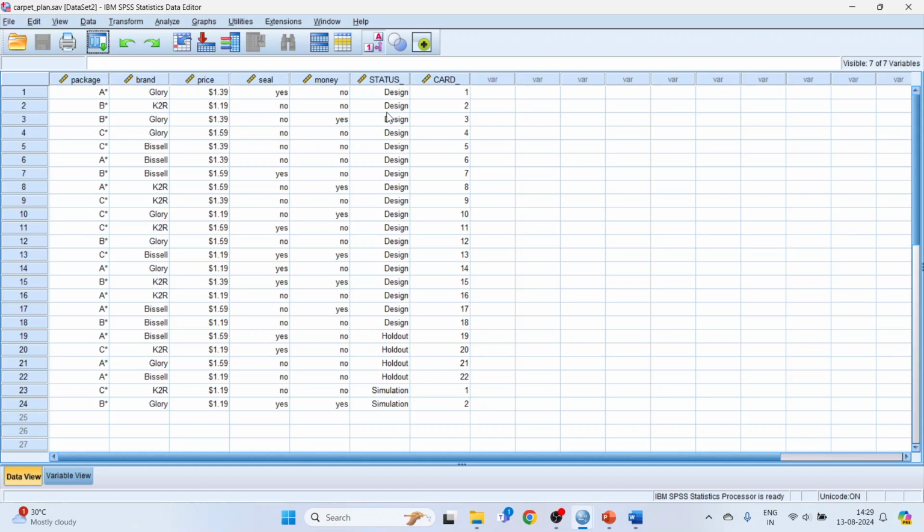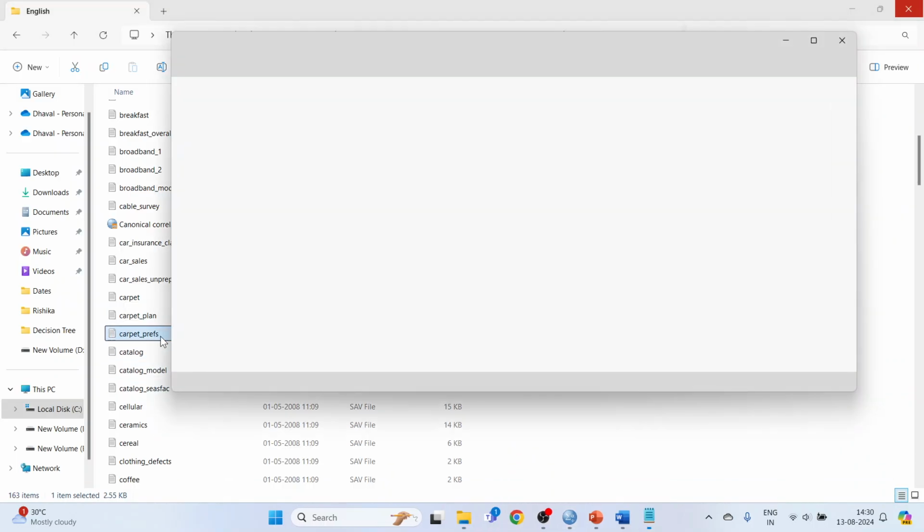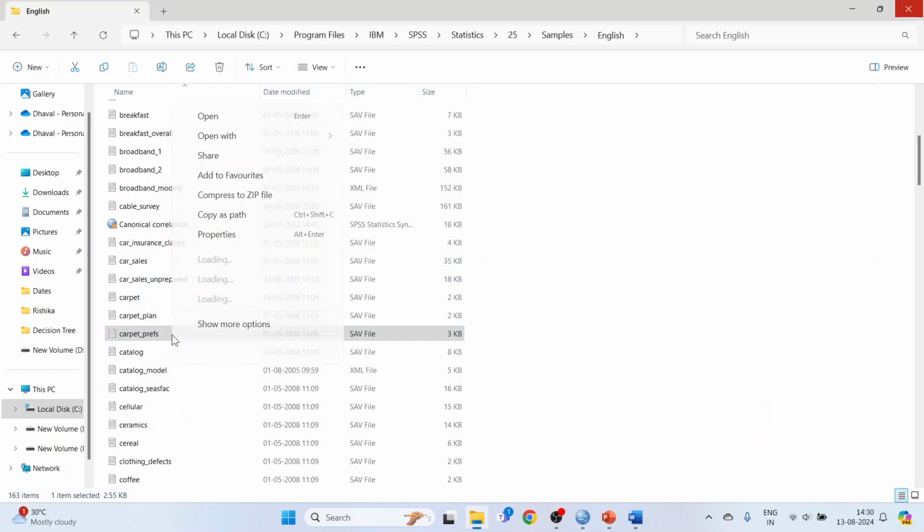Now see, this file consists of package. Three types of package are there: A, B, and C. Brand of the carpet: Glory, K2R, and Bezel. The prices are 1.19, 1.39, and 1.59. Do you require seal? Yes or no. Money back guarantee? Yes or no. And the status and card. So this is one file. This is the plan. And this is the preference. Just a minute. I'll open it with.